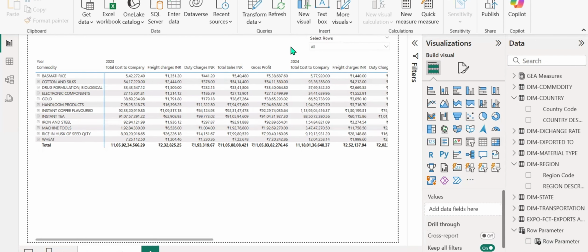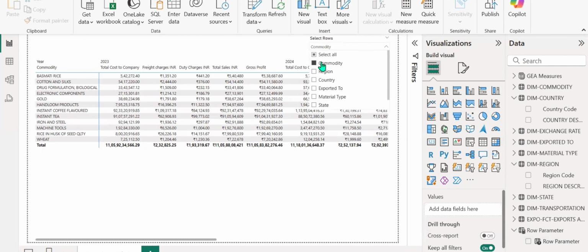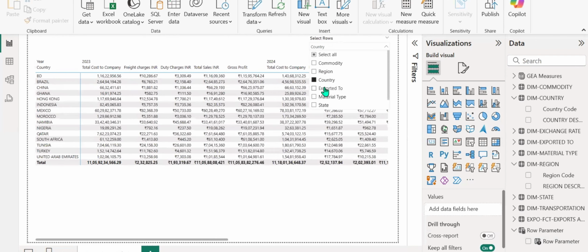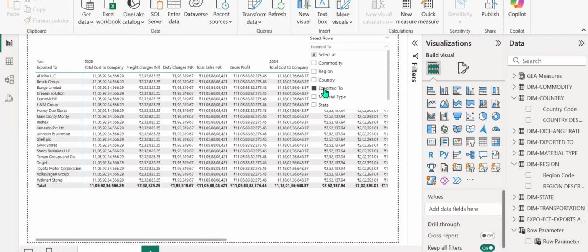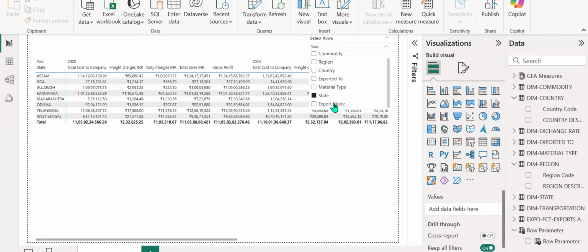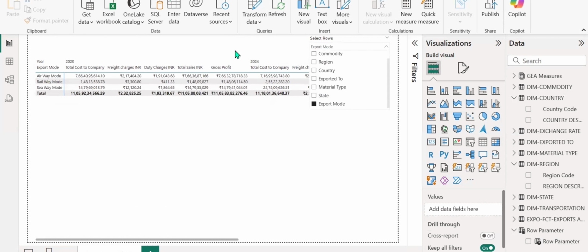If I want to see the data by commodity, I can see the data by commodity. If I want to see it by region, I can click on region and see the data by region. If I want to see it by country, I can click on this. Exported to, I can click on this. Material type, I can click on this. State, I can click on this. You see how good it is.